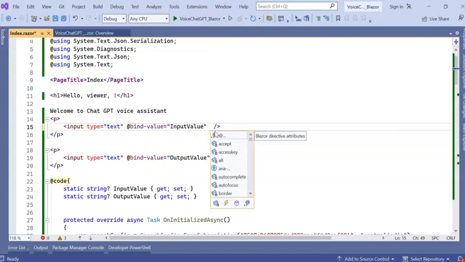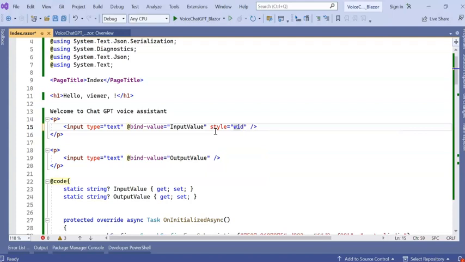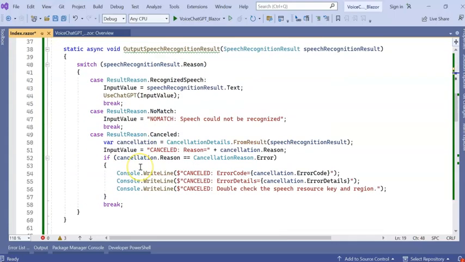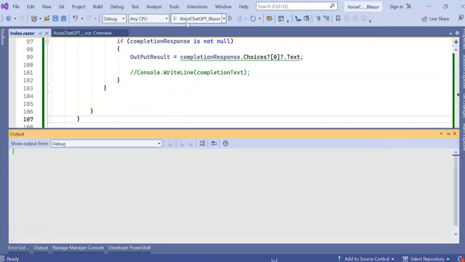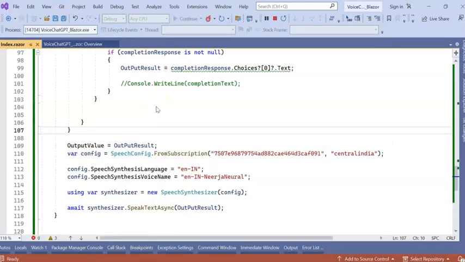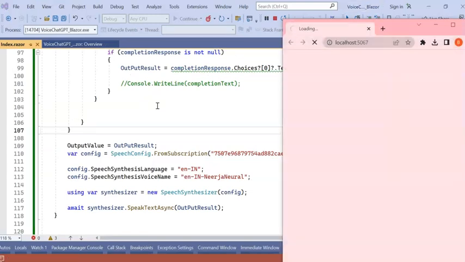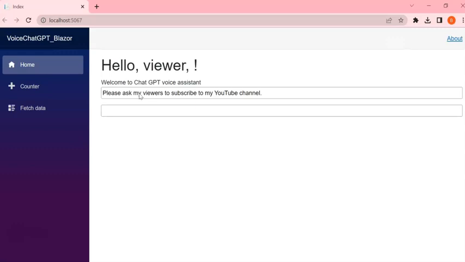Okay, let's make this text. After the result, I mean after a successful response, I'm going to store this particular output result. So let's see whether it displays in the text field or not. Please ask my viewer to subscribe to my YouTube channel. Let's see how it is responding.